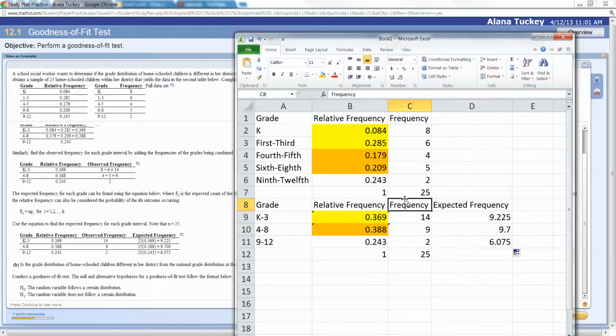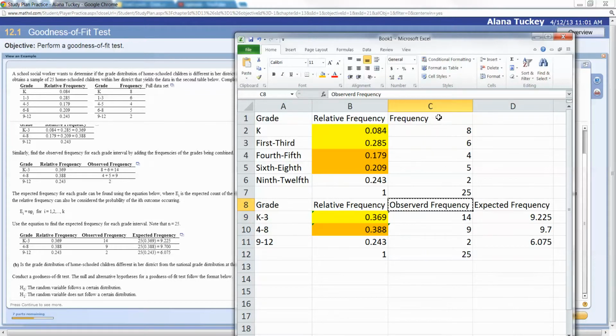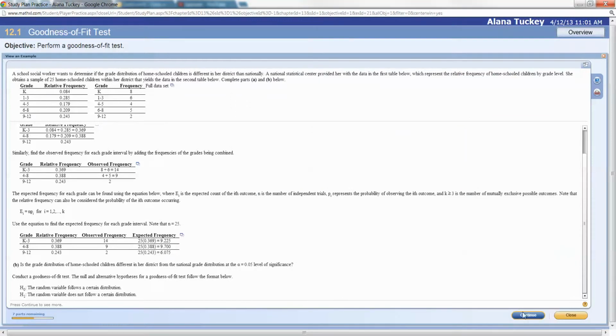Okay. So I'm going to change this. This is the observed frequency. Let's change that so we can keep them separate. Okay, so that's what we actually observed in real life. Like, this is the number of homeschooled children she saw in each group, but this is what she was expecting to see in each group. Okay, and then is the grade distribution different?